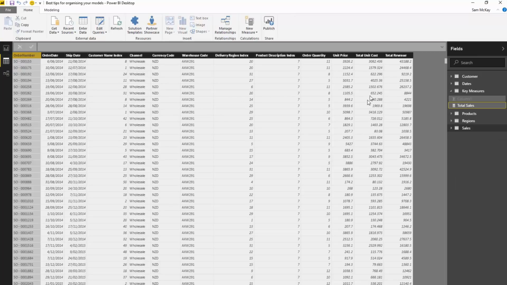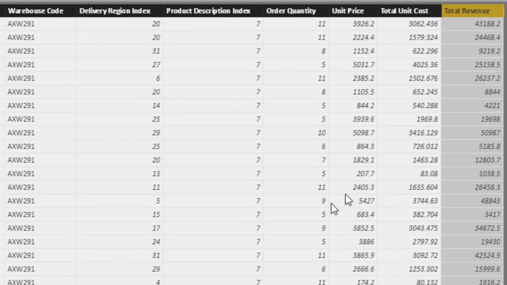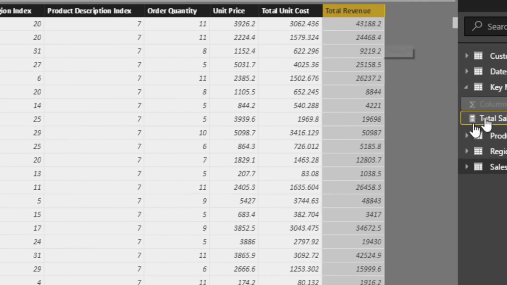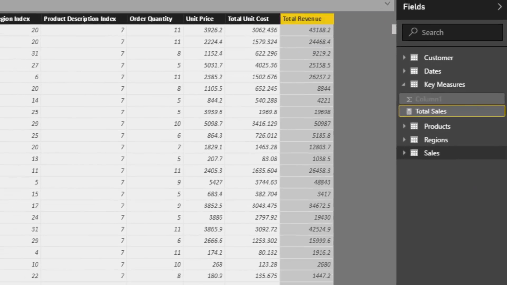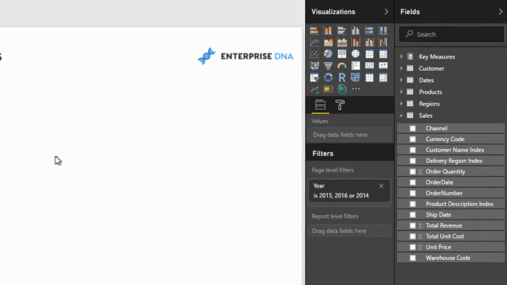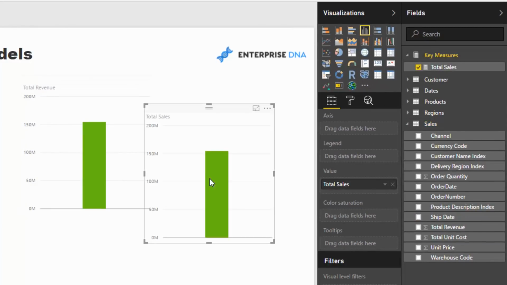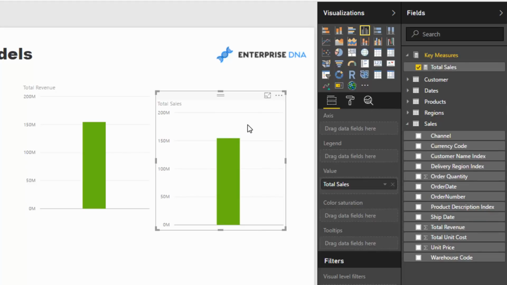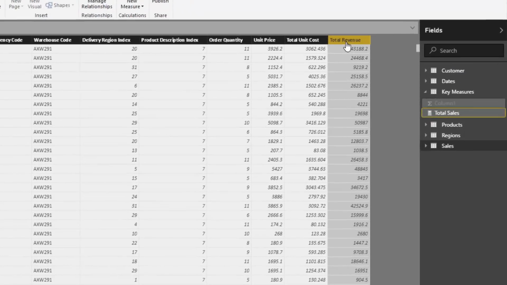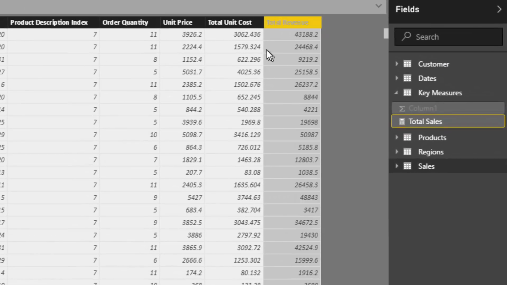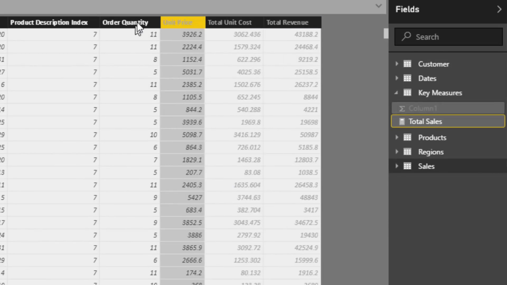And what I also do is hide these columns: total revenue, total unit cost. You know why? Because everything I do is in measures. So I'm never ever going to reference this column. I'm never going to drag total revenue into my report because I've always got it in this total sales measure, and that's where I want to reference that calculation. So I go to these tables and hide, in report view, all of these columns that I'm not going to use, because they're all going to be in measures.